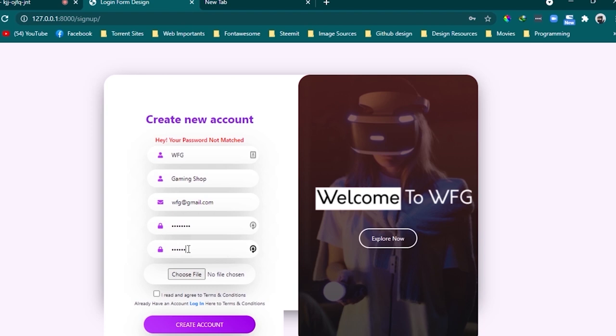WFG12345. Password will be encrypted after registration. No one will be able to see it. User will be able to set a display picture for their profile. Otherwise, a default picture will be set. Let's click choose file and set a picture for our account. Let's click okay. So here it is.